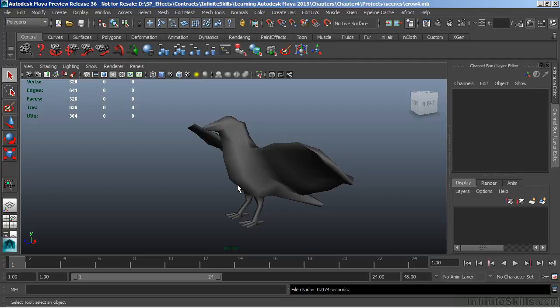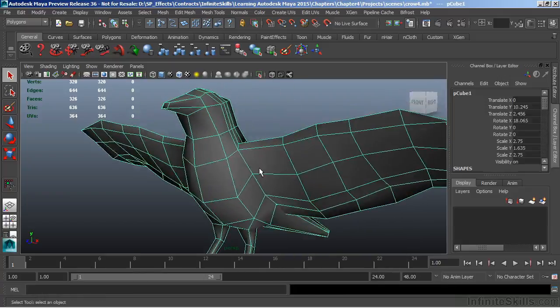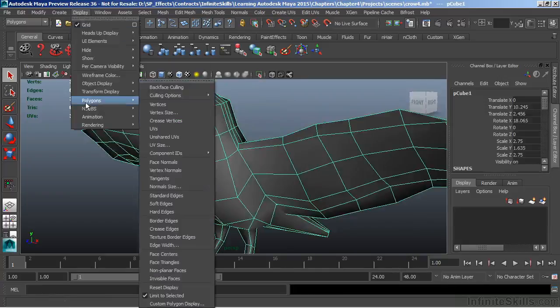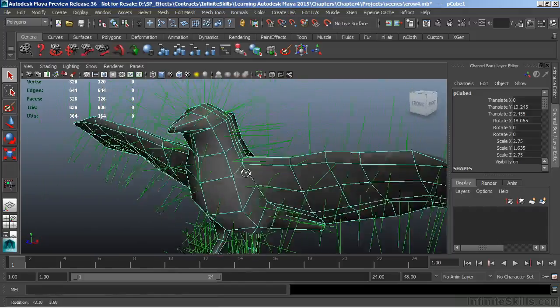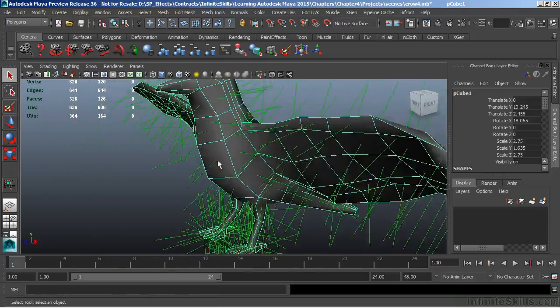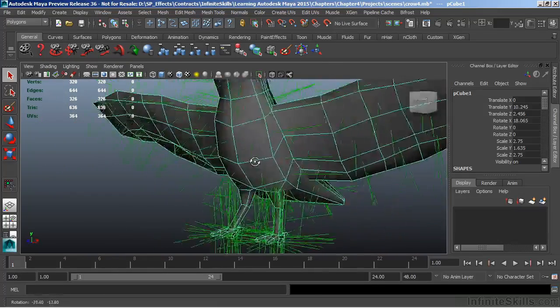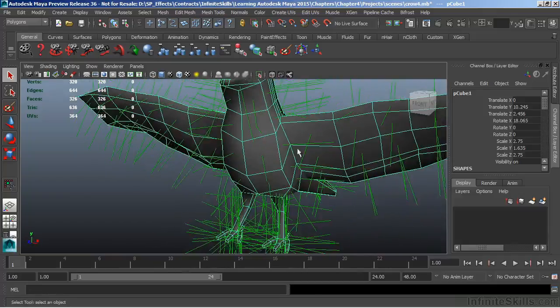We're going to first take a look at the face normal. I'm going to select my object here. And now to turn my face normals on, I'll go to Display, Polygons, Face Normals. And now these green lines here represent the normal of the surface. Now notice that the normal is perpendicular to the surface. This gives us a nice soft rendered look to the surface itself.